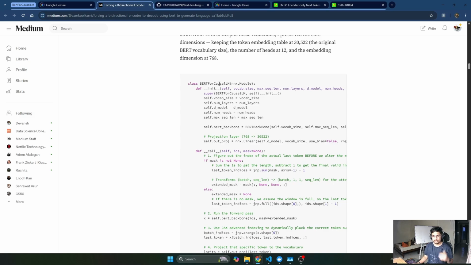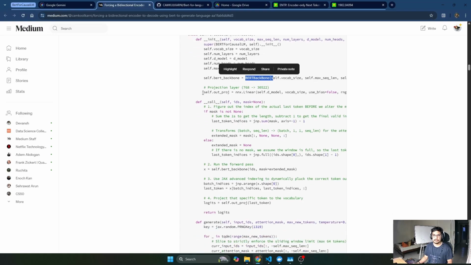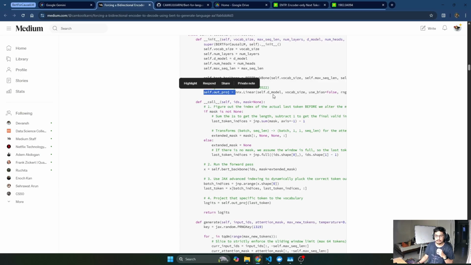So I have tried to use that structure itself. BERT for causal LM uses BERT as its backbone model, and then there is one more projection layer which projects the embedding dimension back to the vocabulary size. I've kept the vocabulary size as it was in the original BERT model, which is 30,522. So this outproj serves the purpose of a language modeling head.